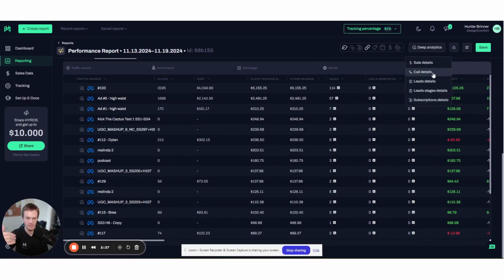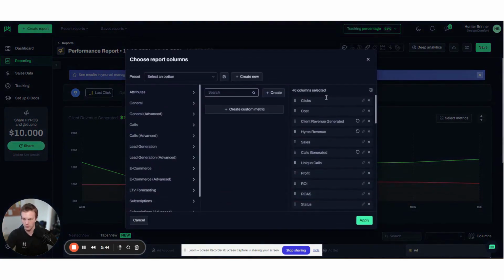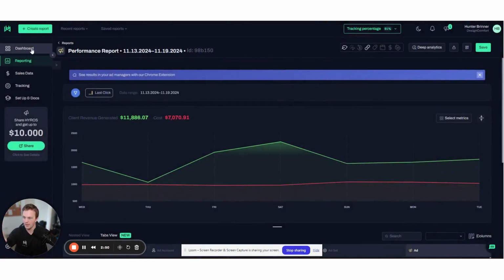We can do a deep analysis of the sales details and everything inside here. We can even scroll up and we can choose what columns we want to see, but the columns that you have selected from that widget will be automatically populated inside this report. Okay, so that right there is the dashboards.